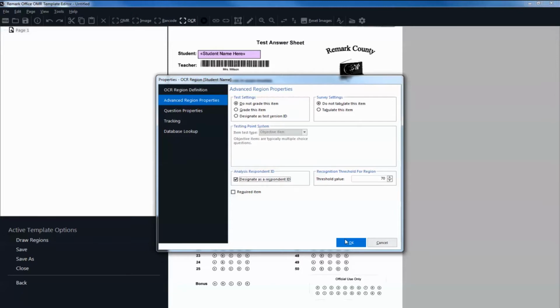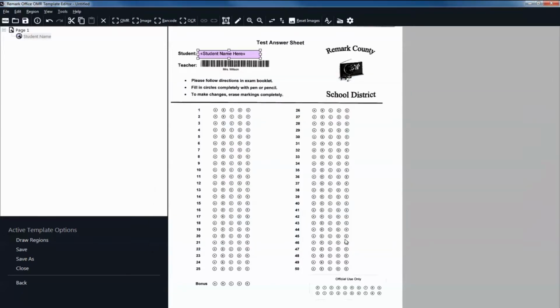Click the OK button to return to the main template editor window. You will now see a purple box around the text in the image area, identifying it as an OCR region. Additionally, you will see a new node in the tree view titled Student Name. The teacher name is defined as a barcode region. Using a barcode allows you to quickly collect each teacher's name and then use this information on subsequent grade reports. In our case, we will filter our data by teacher in order to evaluate teacher performance.